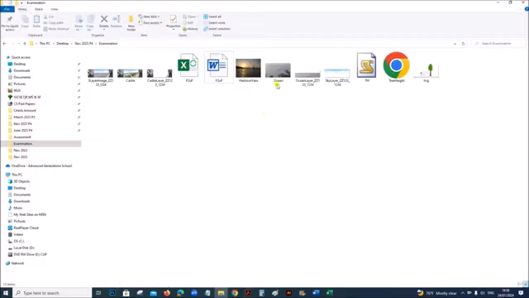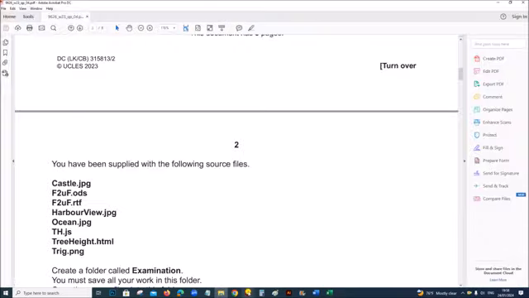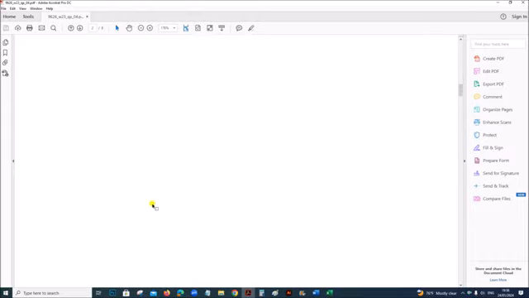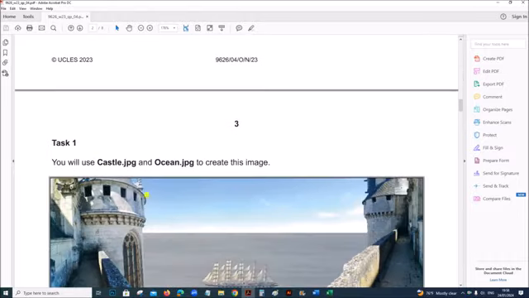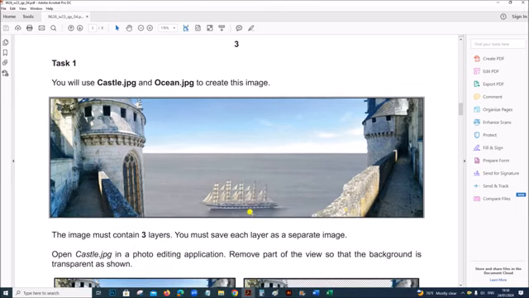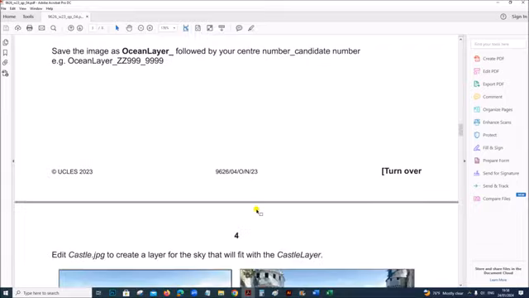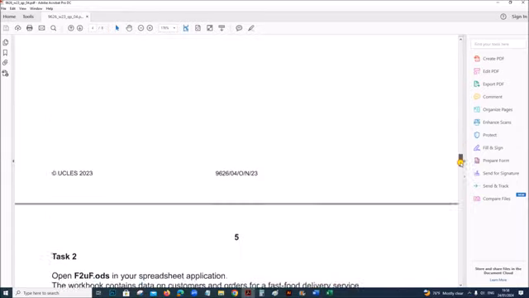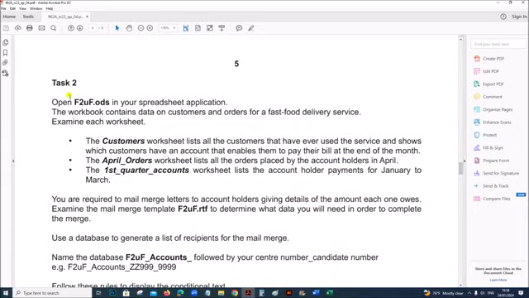Following source files, I have all the files here. I'm going to do task 2, which is mail merge. Task 1 is graphics image editing, which is already done and uploaded. You can find the link in the description. So this is task 2.